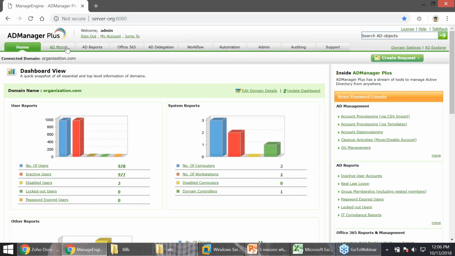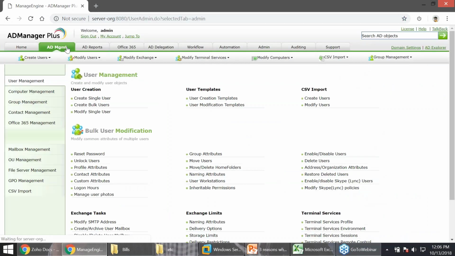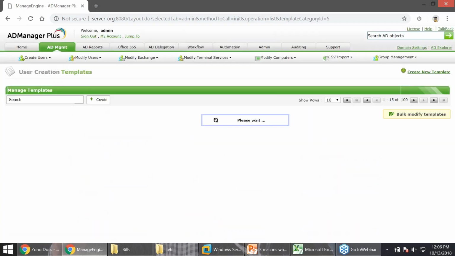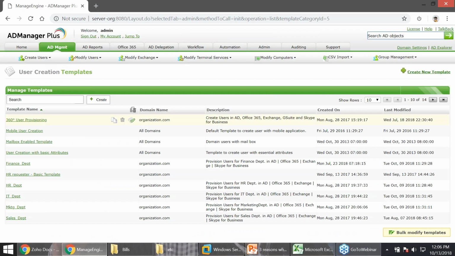So what we have right here is the ADManager Plus solution. We would want to discuss user creation templates right now because they form the fundamental structure behind the onboarding process. What you see right here is a series of templates for different departments: for HR, for IT, for marketing and sales. In the example I discussed earlier, we were talking about the sales department.